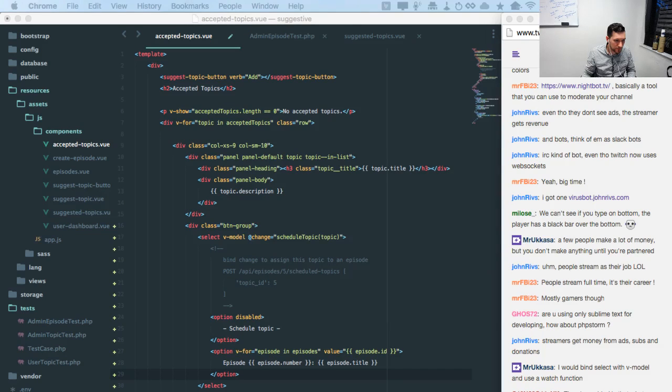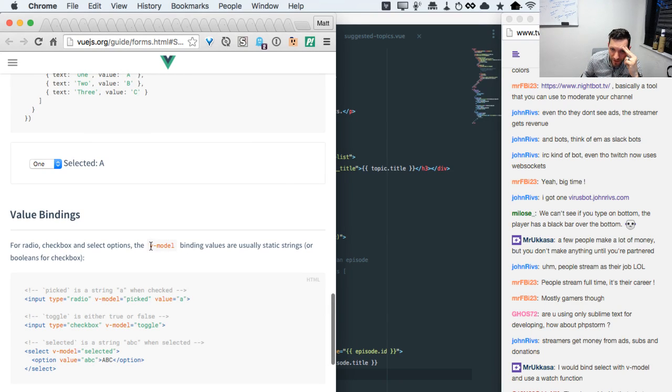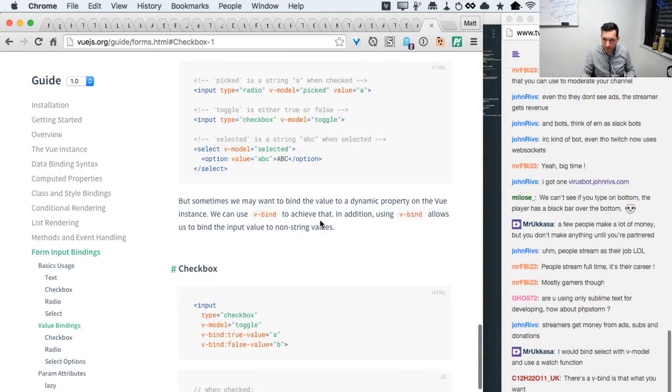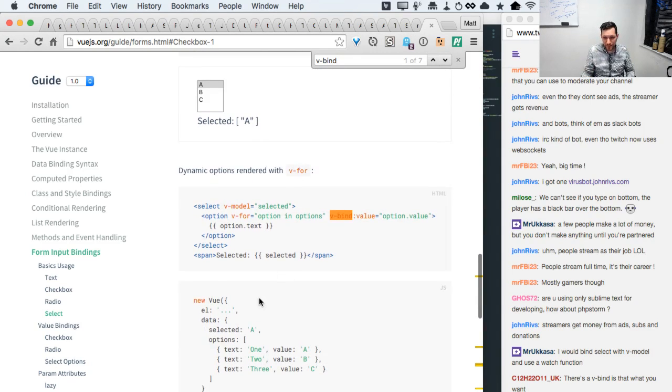v-bind value equals option. Oh, you guys can't see this. This right here is what I'm looking at. Value bindings. The vModel binding values are usually static strings. No, where did that go? I guess when I resized it, I lost where I was. I don't know if it'll work either, but we can at least take a look. There you go. So select vModel equals selected, and then the value equals option.value. So this is basically binding that this model up here gets assigned to be the value of option.value. We're still running into the same problem for me, that this is assuming that there's a single dropdown, and I don't know how to do vModel on like 20 vModels when there's 20 episodes.